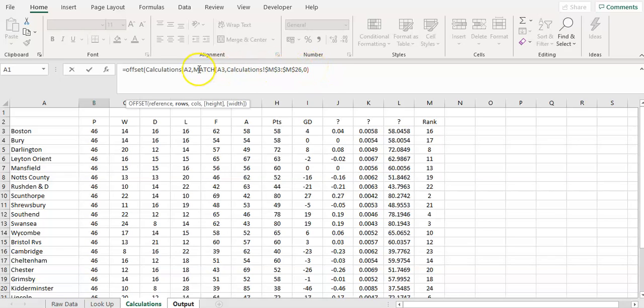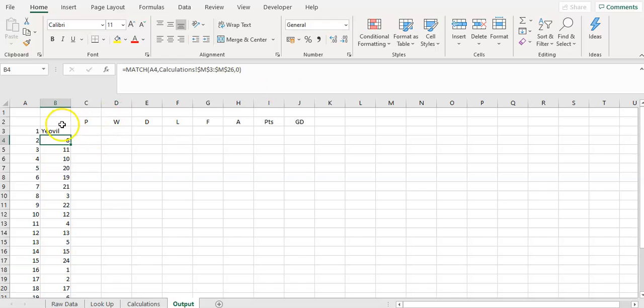So for Yeovil, it was 23, wasn't it? So it will count down 1, 2, 3, 4, and so on. For Boston, which was position 1, if you remember, in our match, it'll count down 1 position and find Boston. So let's have a look at that properly. Columns wise, we don't need to go across any columns, so we can just put a 0 in here and end the function. And there it is, Yeovil.